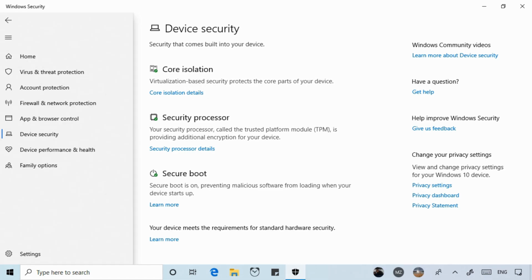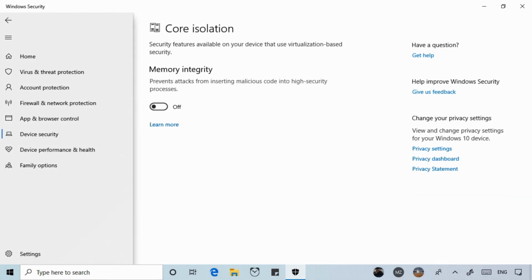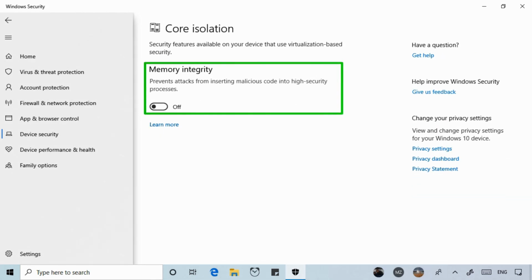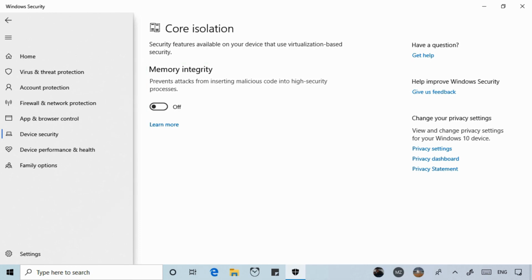I'll select Core Isolation Details. Down here under Memory Integrity, we have a switch that we can enable or disable. Memory Integrity is a feature of Core Isolation, but for some people, this is not enabled by default. When enabled, Memory Integrity prevents malicious code from accessing your higher security processes in the event of attack. An example of this type of attack could come from corrupt hardware drivers.